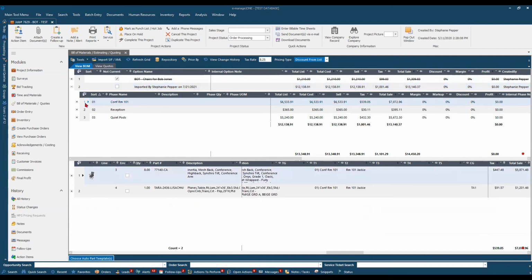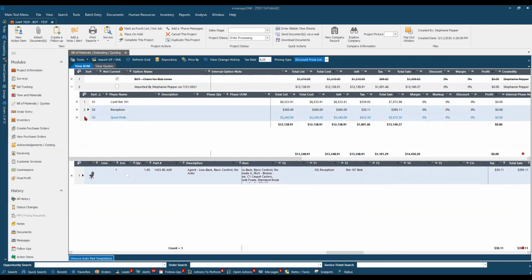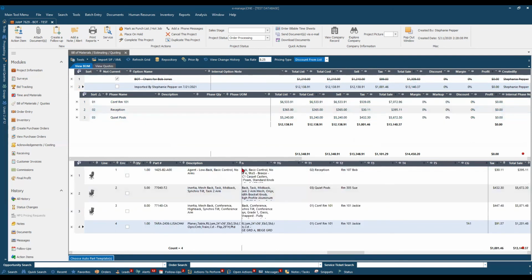So I've got everything. If I highlight just my conference room phase, everything that makes up that conference room is already grouped in that section. I highlight reception, there's my reception furniture, quiet pods, there's my quiet pods furniture. And you can see I've scrolled over here and you can see it pulls in all of the tags. So I'm going to highlight the entire option up top, which will show me everything that's in this entire option. But you can see it's already got everything on the different tags. So it pulled in tag 2 as well.